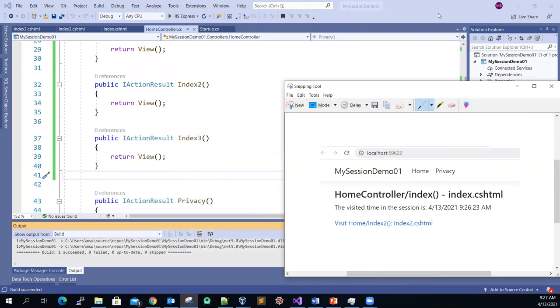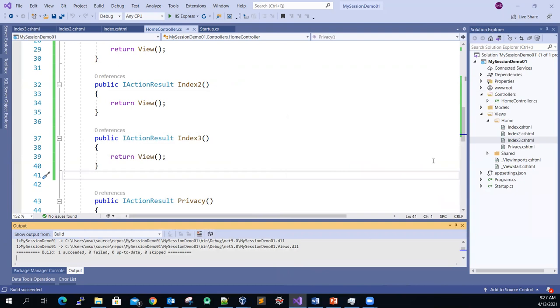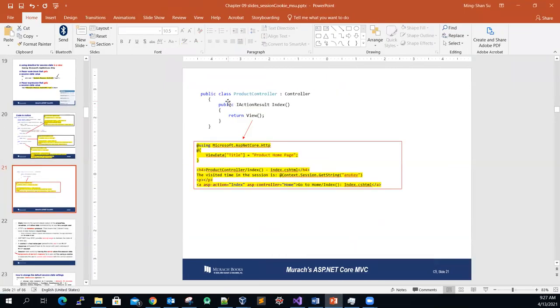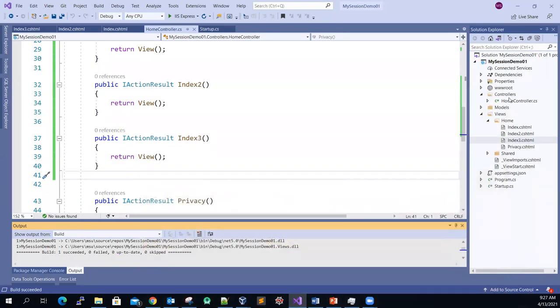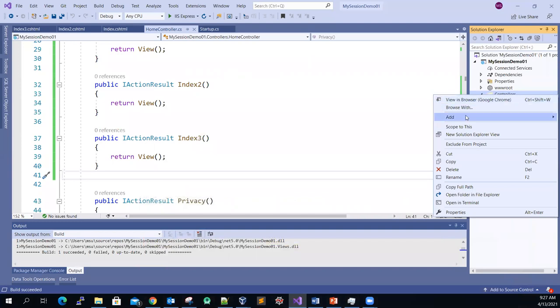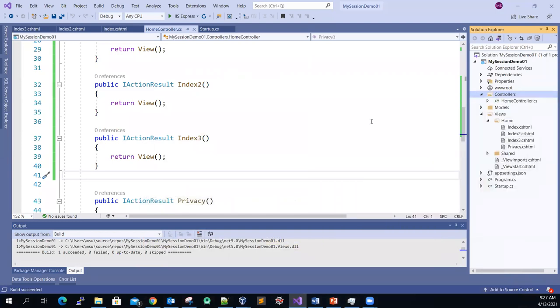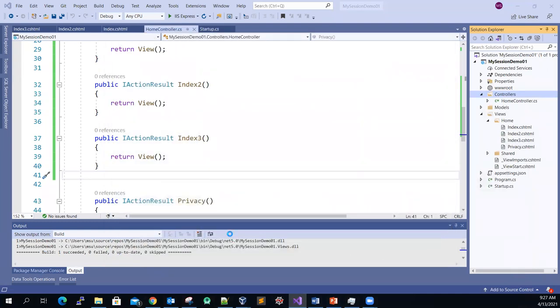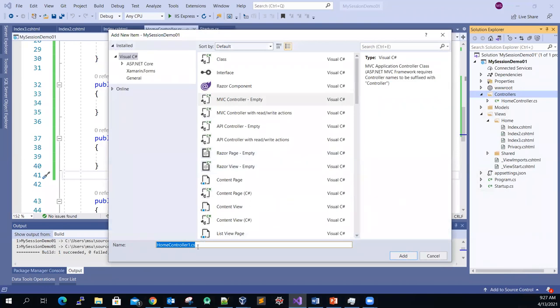So let me create another controller. Let me see what name I used. So it's Product. Let me create a new controller and call it Product. An empty controller will be fine. Let me call it ProductController, and then click Add.